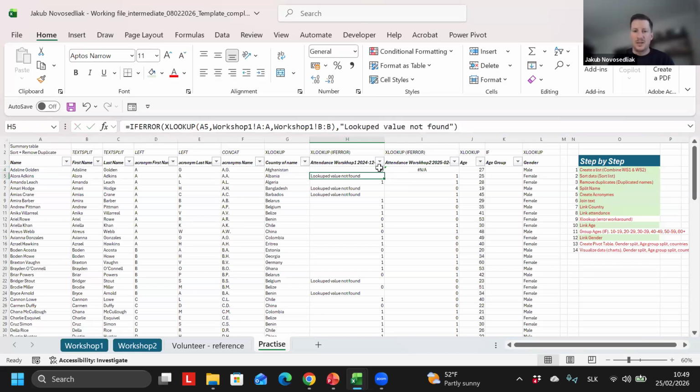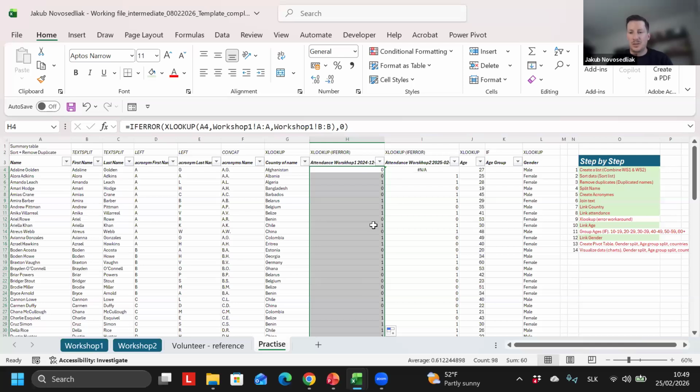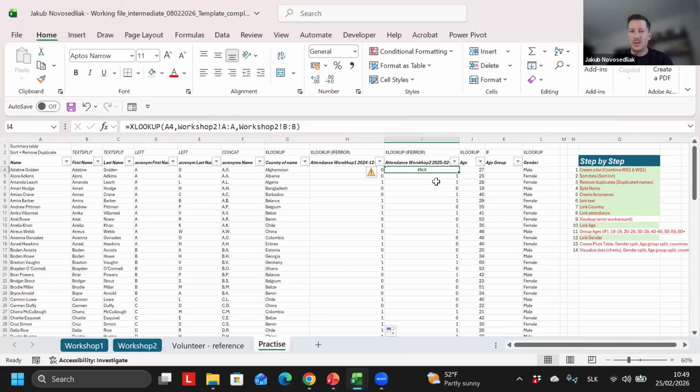I will click OK, and I will again copy the formula to all cells, and I will do the same with the second column. And now again, 1-2 minutes for you to practice. So you can try to update the XLOOKUP formula and combine it with the IFERROR function, and just see if it's working for you. And if you have some additional questions about this IFERROR, then I can explain it to you in more detail.